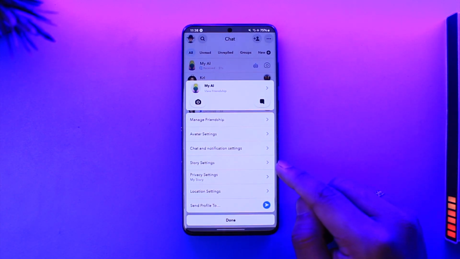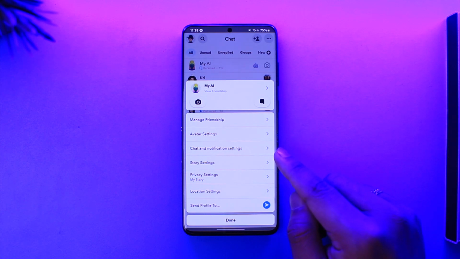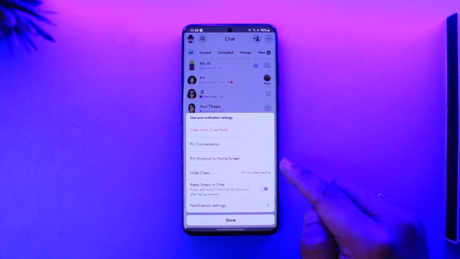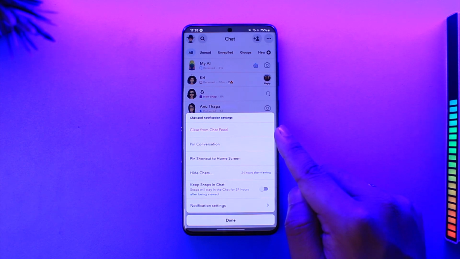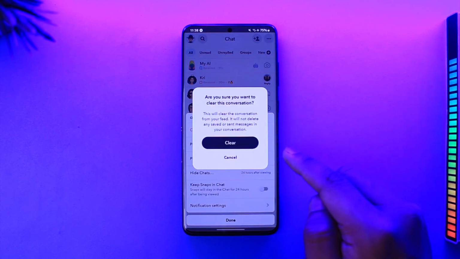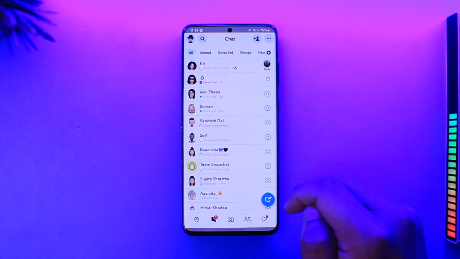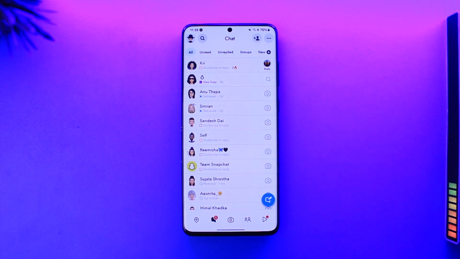Then once you've done that, you can see chats and notification settings. Tap on it. Then you'll find clear from chat feed. So when you tap on clear from chat feed, just tap on clear. You can now see that My AI has been removed.